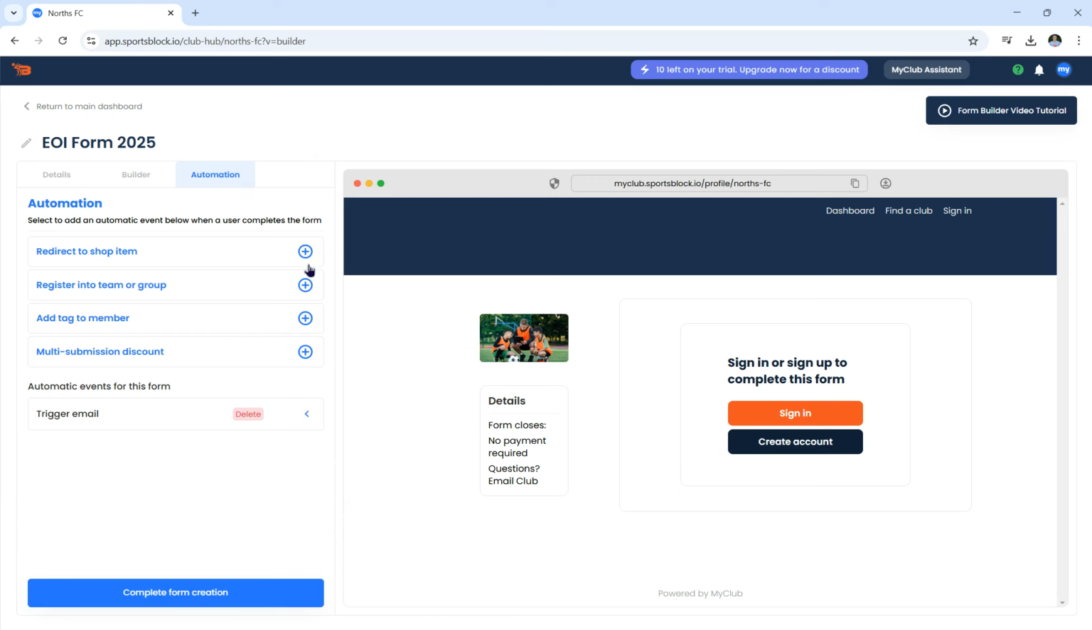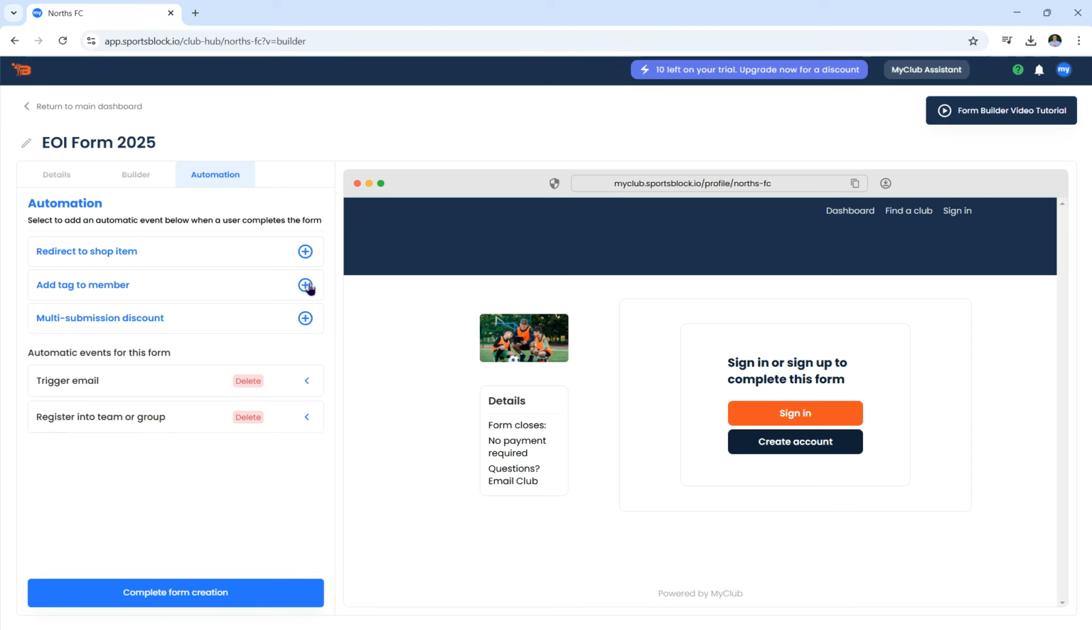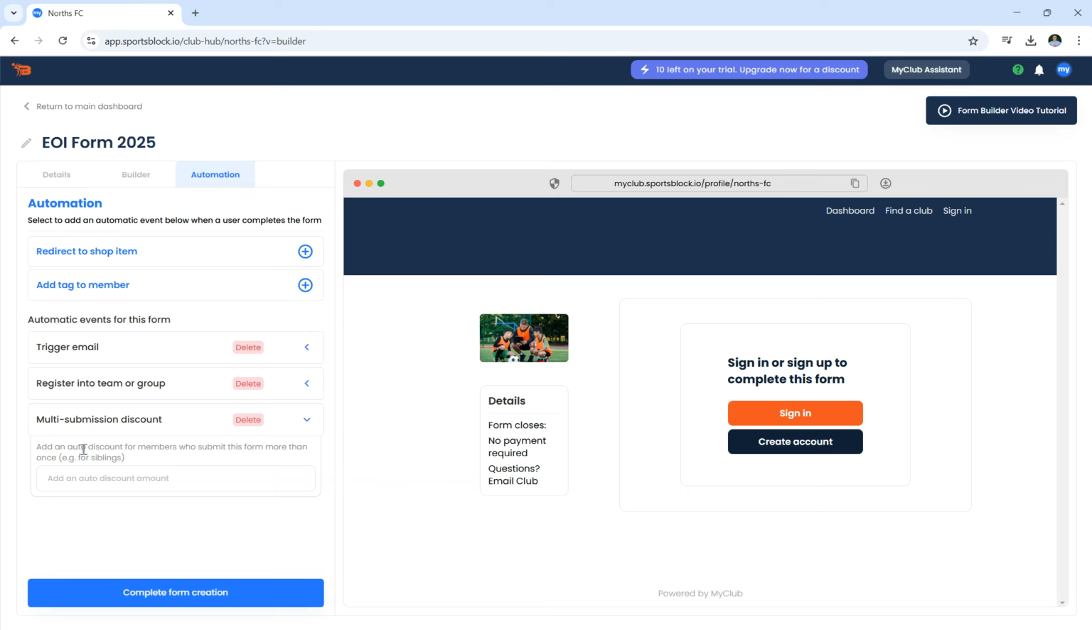You can say that you want to redirect them to a shop item. So it might be that someone fills out the form and then you redirect them to your club hoodie so that they can purchase that. You can have them register directly into a team or group. So we could have anyone that fills out this EOI go straight into our volunteers group so that we don't need to sort them. You can add a tag to them, and we've got multi-submission discounts as well. If you've got people filling out forms and paying registration fees, you can also add a multi-submission discount if they've already registered a member. Lots of things.